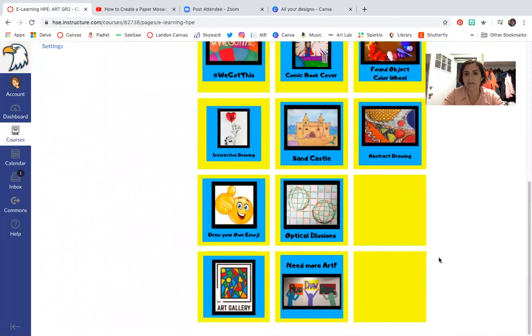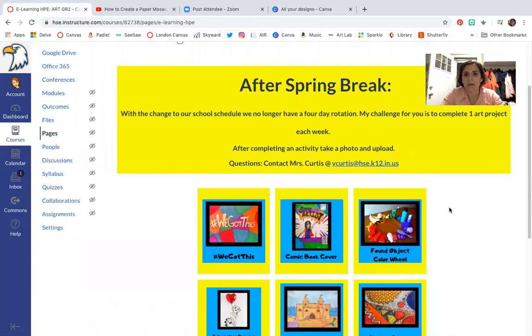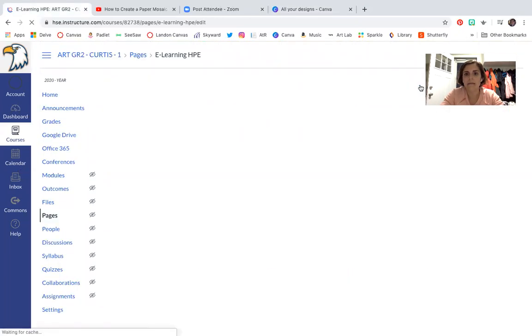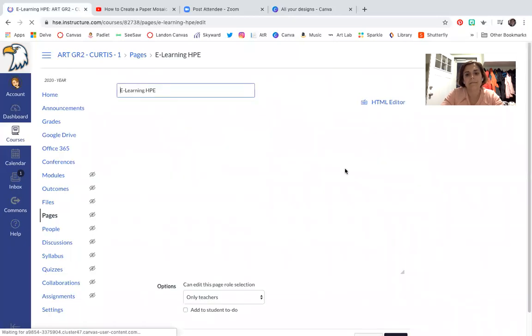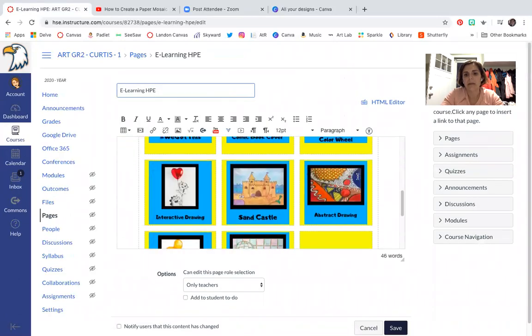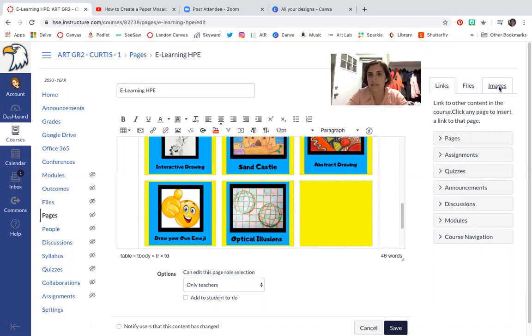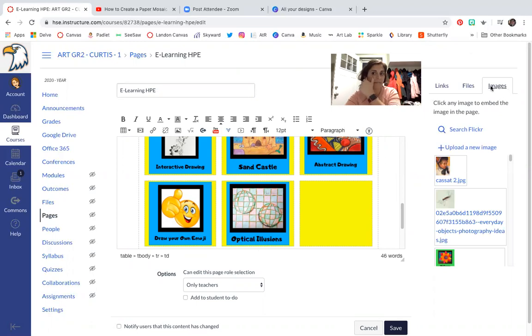So I downloaded an image of a koala bear that I'm going to put here to make into my button. So I'm going to go up to edit. I'm going to scroll down to where I want to put my picture, and I'm going to put my cursor wherever I want my picture to appear. This is really important. You need that cursor to be wherever you want the picture to appear. And then I'm going to go to images. There's a tab right over here, images. I'm going to upload a new image.